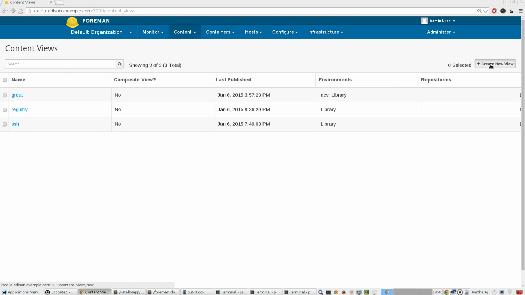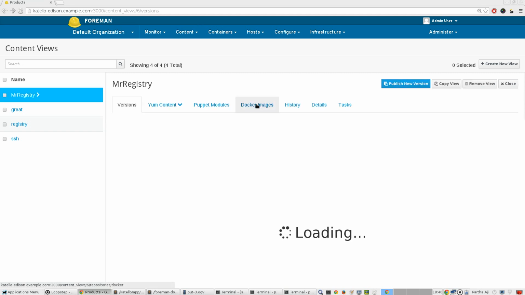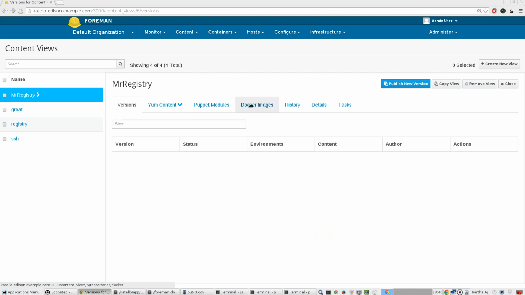So here it is. I start a new content view. Call it registry, I guess. So I create the new content view. Let me add the Docker repositories that we have previously synced. So let me add it.